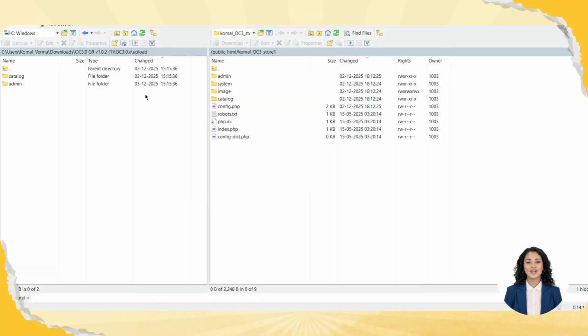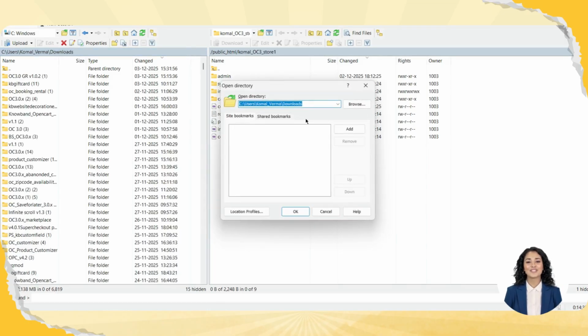This is the module understanding video of OpenCart Gift Card Manager. So here we are proceeding further to first install the module. To install the module on the OpenCart store, you should have logged in with your FTP details. Then, on the right side, you will have the directory of your store where you will find files like admin, system, image, catalog. On the left side, you will have the file folder where you have installed the module.